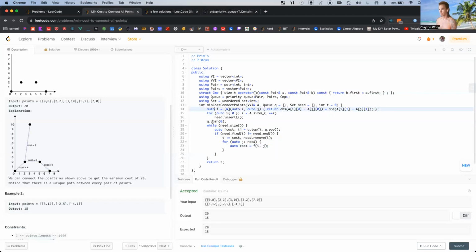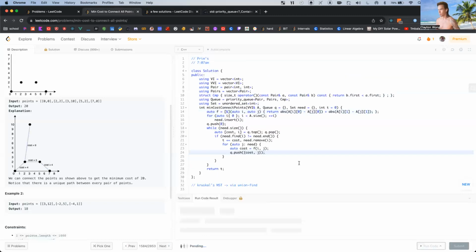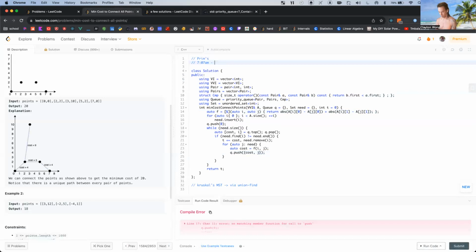I don't know if we just want to call this thing cos. Yeah, no, that's okay. Q dot push the pair cost of the jth value. Okay, let's see what happens here. Uh-oh.